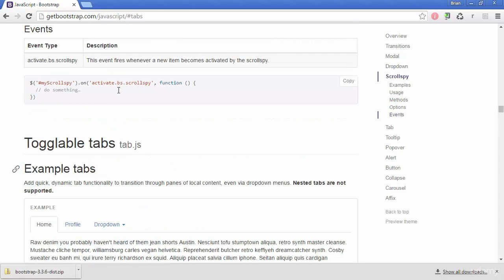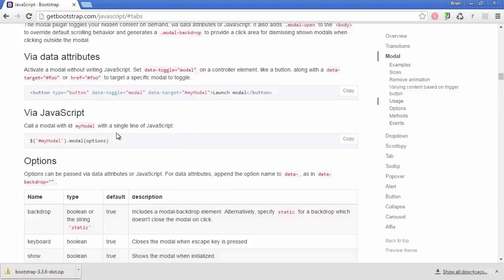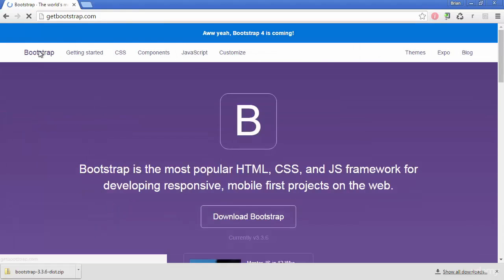Also, I do have a course available on Bootstrap that you could look at as well if you're interested in learning more about using Bootstrap as a front-end web framework. This is a framework that essentially wraps CSS and a little bit of JavaScript to make your pages a little easier to use and responsive.